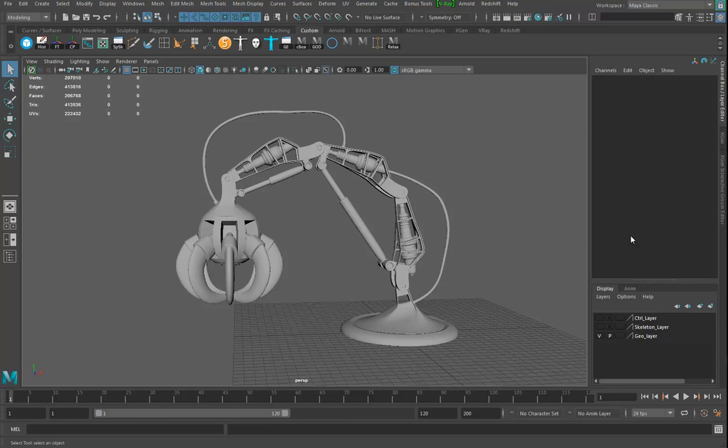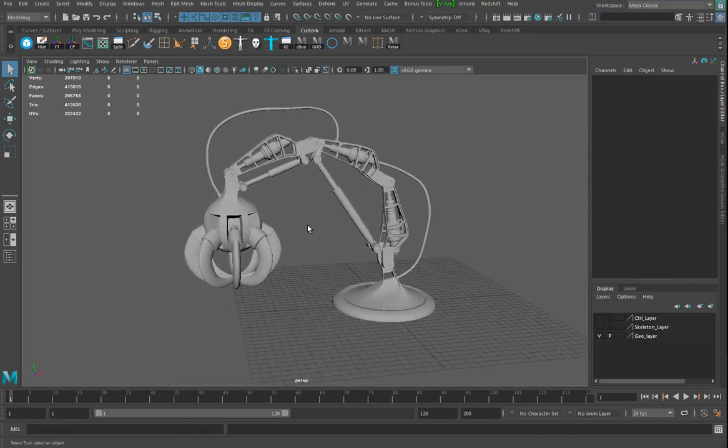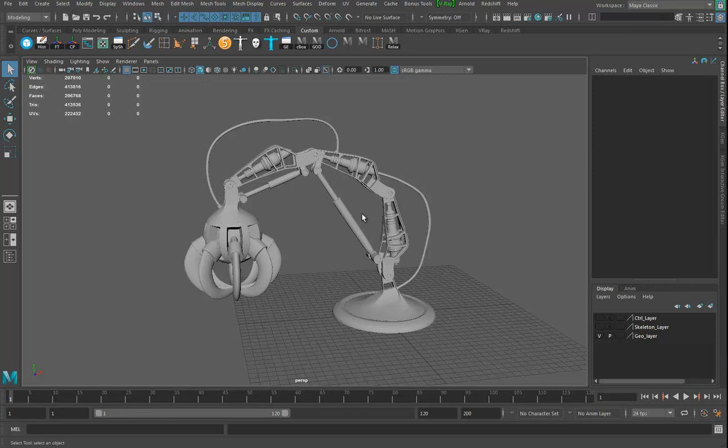Okay, so what I want to do is comp this into a shot. I'm going to come back and put the textures on this afterwards. I just want to get this into the shot. So, first one, I'm going to do it in Vray.